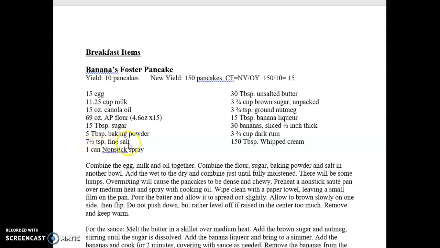7.5 teaspoons of fine salt. Every 3 teaspoons is a tablespoon. So this will turn into 2 tablespoons. Up here, 30 tablespoons of unsalted butter becomes 15 ounces. I'm going to leave these cups here, these teaspoons here. 15 tablespoons of banana liqueur. That can be corrected to 7 ounces. And then 30 bananas I'll leave. The 3 3/4 cups of dark rum I'll leave.